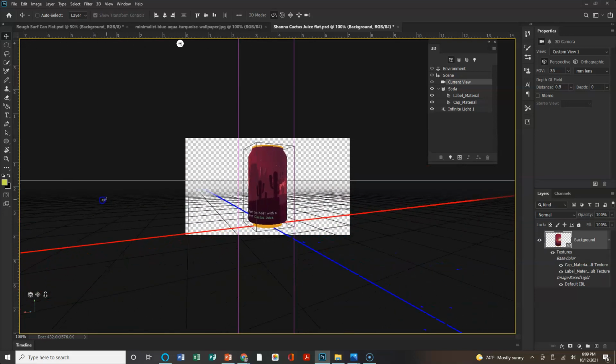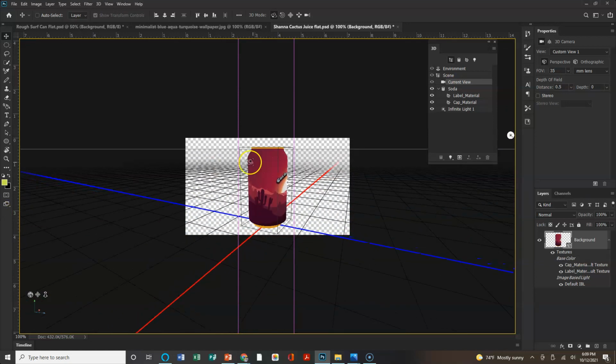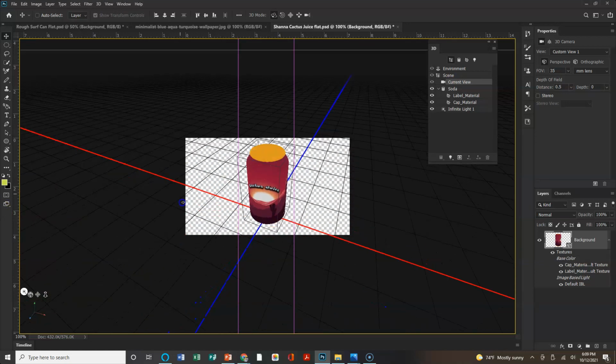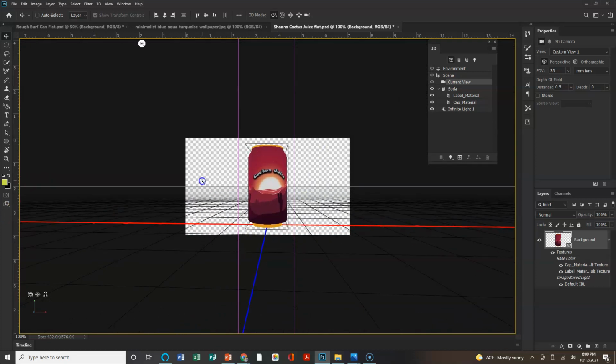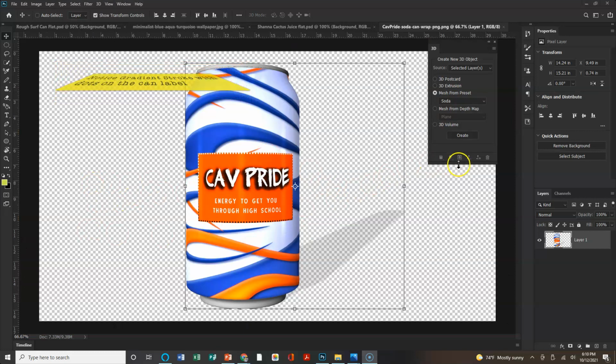Beat the heat with a can of cactus juice. So this is just a quick review on how to create a 3D using a can. And later, as you get more comfortable with this, you can also go and look at some of the other 3D options that are available. Want to grab a can of Calf Pride to get some energy to get you through the school day.